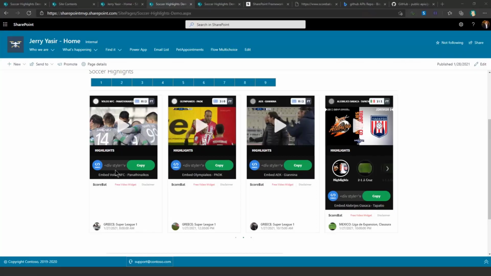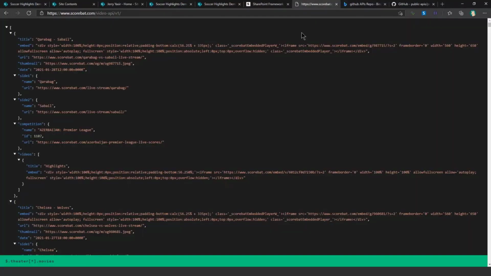If I switch over to my browser, but before I do that, let me show you quickly the API output. So this is the API. The URL is right in here. I will leave it in the slides.